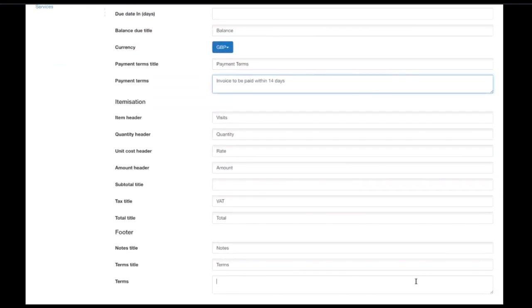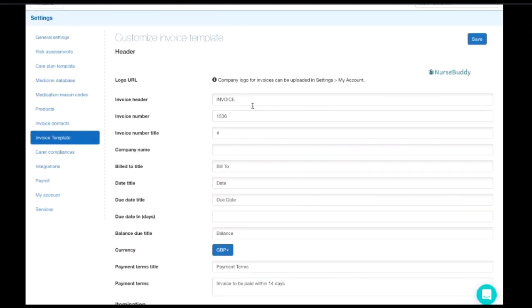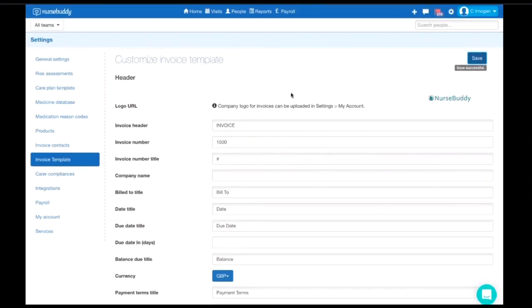So we've got a term section down the bottom, and we could add in bank info and things like that here. So that's where you'll find those kind of details, and if you wanted to rename what you call your invoices and things like that, but most people just leave it as is. And then you can also change where your invoice number starts. So if you're moving over from previous invoices to using Nurse Buddy, you can change where your invoice number will start from.